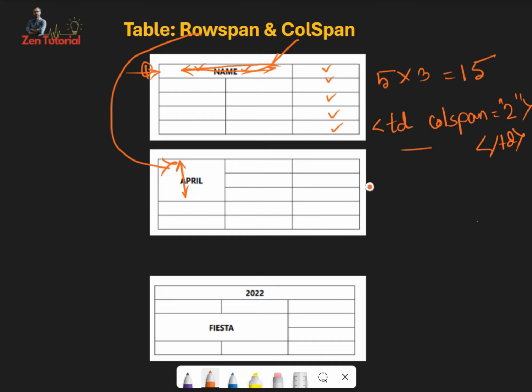For rowspan, the cells are merged vertically, for the table data, and afterward the attribute name should be rowspan. The value: 1, 2 and 3 cells are merged vertically. Indeed, the value of the attribute will be 3. So this is the syntax for rowspan.